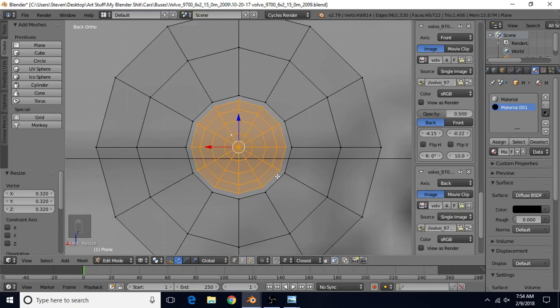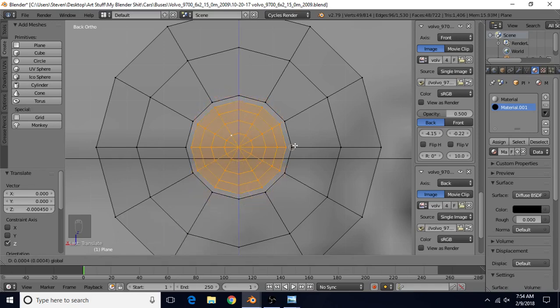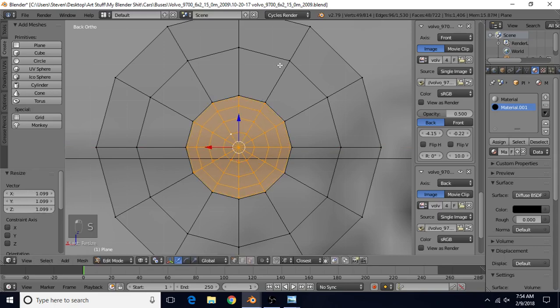We want to line this up perfectly so it's exactly in the center. In order to do that, we're going to change this to median point, or we're going to change it to individual origins actually. So change it to individual origins. Grab it on the Z-axis, hold Control, snap it there. Grab it on the X-axis, hold Control, snap it there. So this is the perfect center point for the X-axis. And this is for the Z-axis. So now it's perfectly centered. You can do S to scale and you see it's lining up perfectly with the rest of the circle.